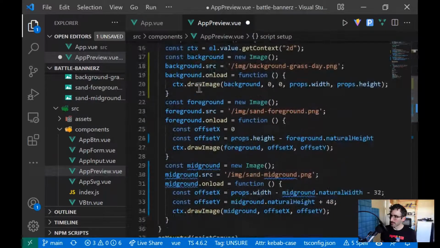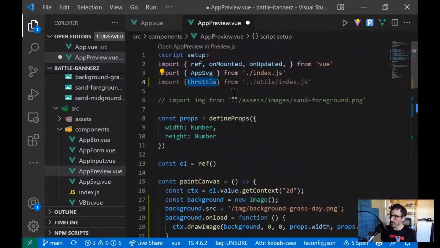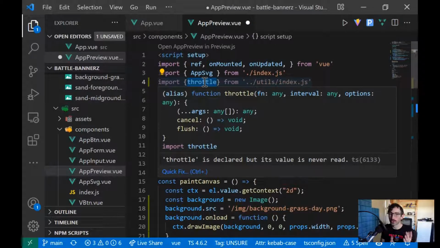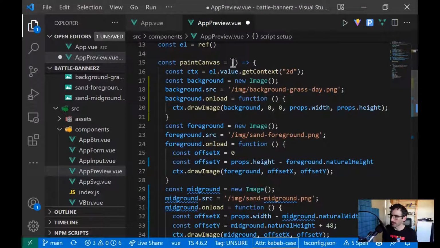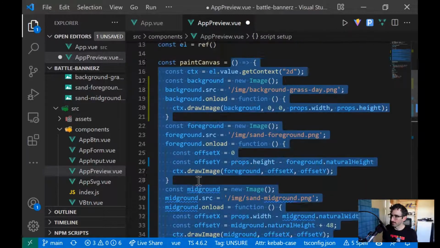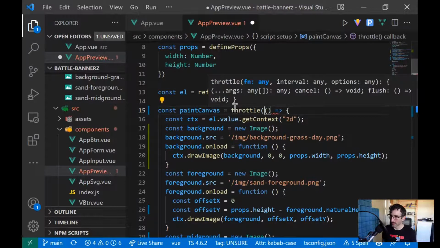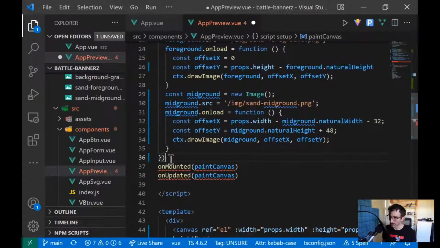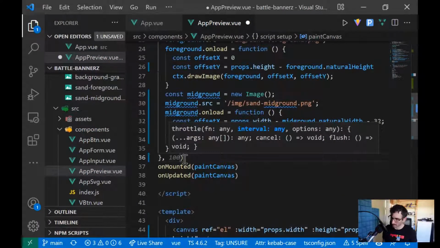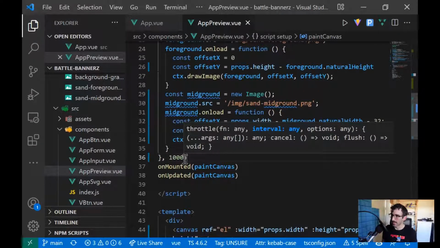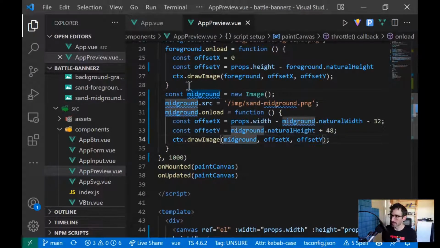So throttle, what throttle does is it takes a function and returns a modified version of that function. So the function that we want, we actually already have written. It's this paint canvas function, right? So what we can do is we can say, hey, this paint canvas function is actually going to be a throttled version of that function. And throttle should accept a second parameter, which is, let's say we'll throttle this every 1 second so we can actually see what's going on, assuming this works as I intended.